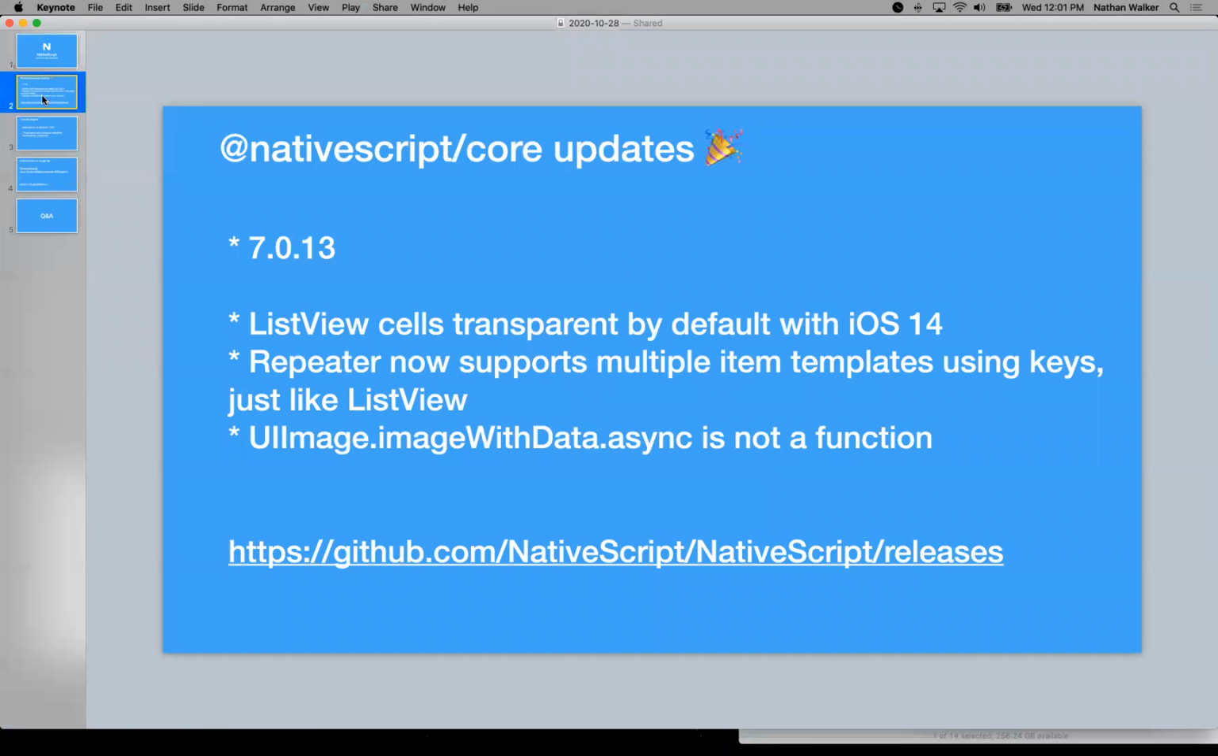NativeScript core just went out 7.0.13. This includes some great fixes from the community. One was that list view cells were not transparent by default as of iOS 14. That fixes that to make sure they are transparent, and is backwards compatible.